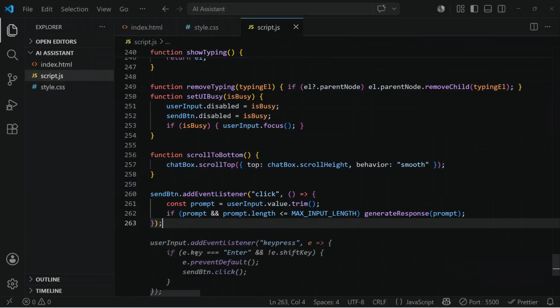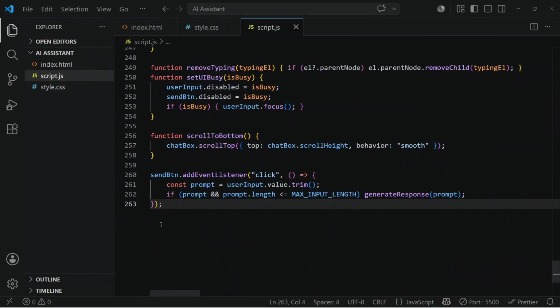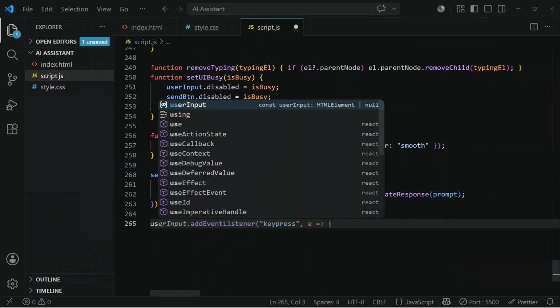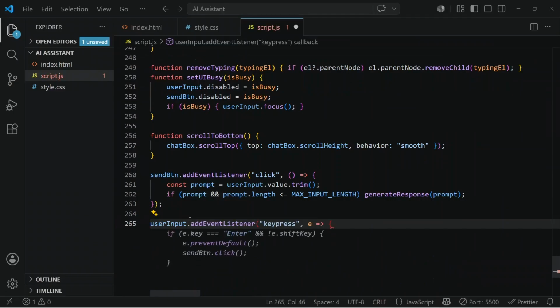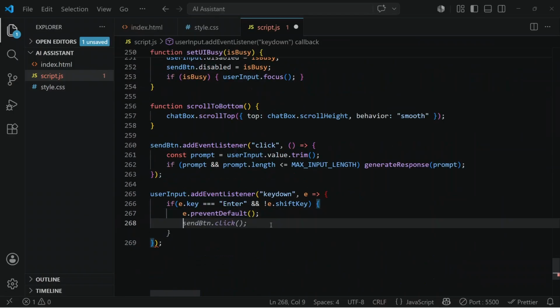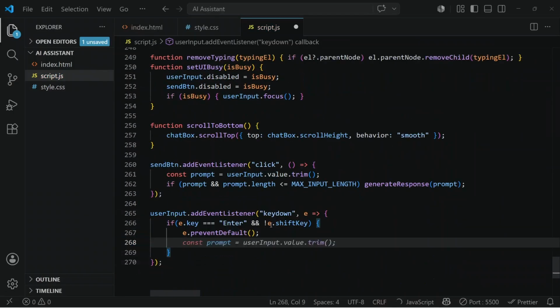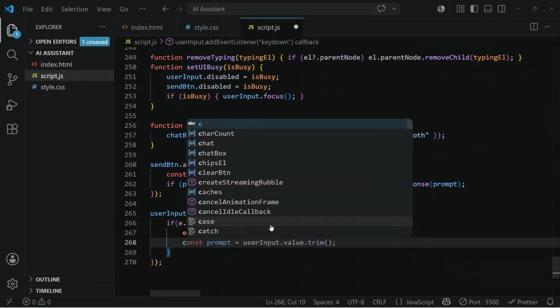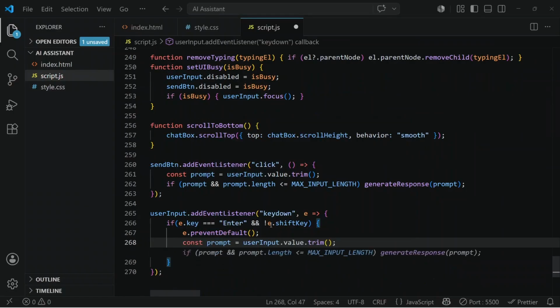Whenever we are sending, this button will be set to this, and then we need to add the user input. Add an event listener for keydown. This will help us set the keydown value to be reduced for the char count, if e.key is double equal to char count. As well, whenever we click on Enter, this will call generate response. So if e.key is triple equal to Enter or the Shift key, we'll set preventDefault, so that it should not call anything. Then again we'll create the const of prompt with user input.